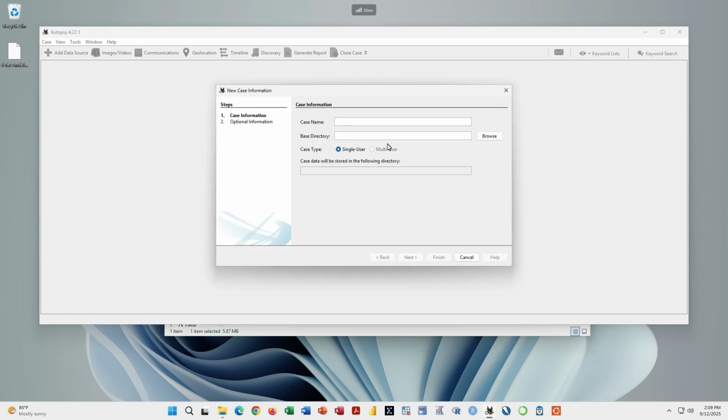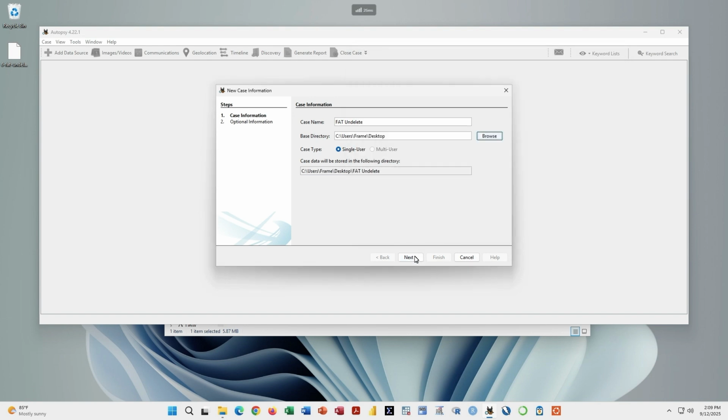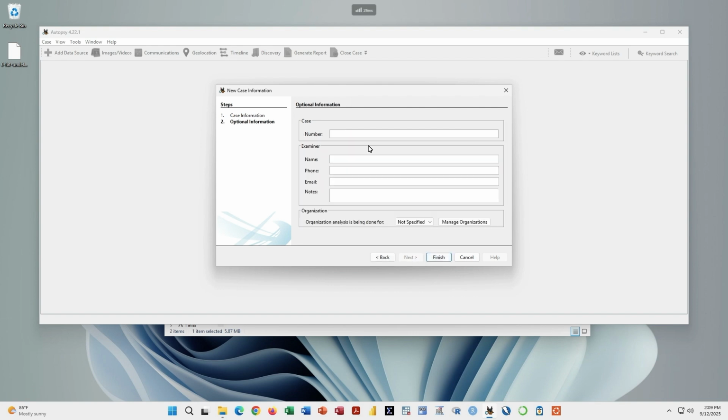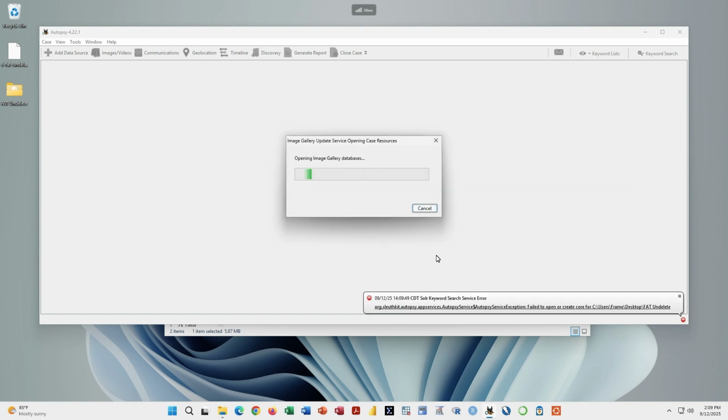I'll give this case a name of fat undelete. And then I'll browse to the base directory. So this is where I want to save the case. I'll just pick the desktop and hit select. I'll go ahead and click next. Give this a number, we'll just do 001, put my name as the examiner, and I can leave the rest of the information blank. Click finish. This will take some time.